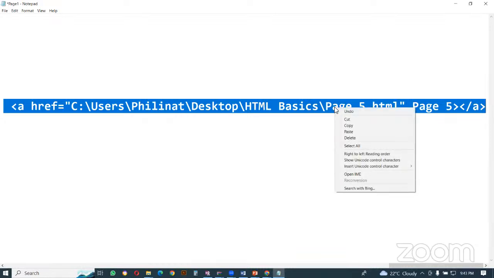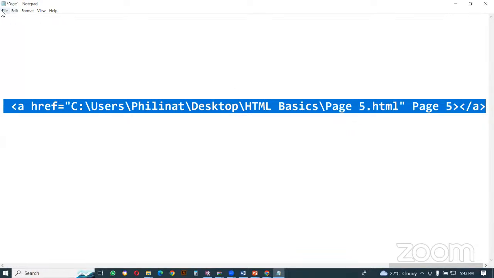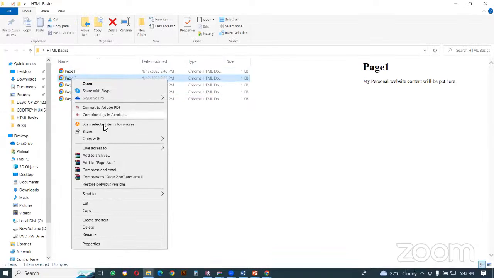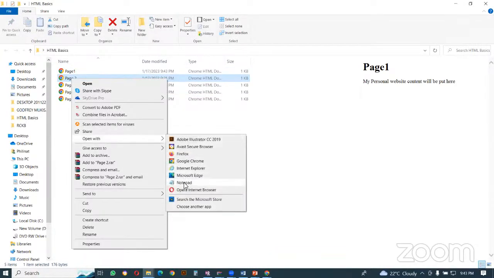We have copied that statement, copy. And I said this time you save, because it's already there, you saved it already, you just say save. You can even close it and go to page 2. Right click, open with Notepad.